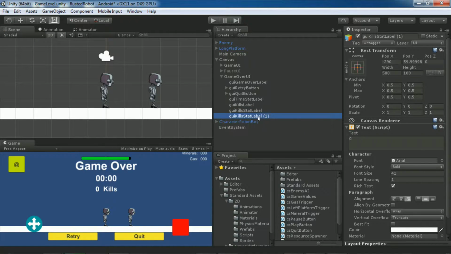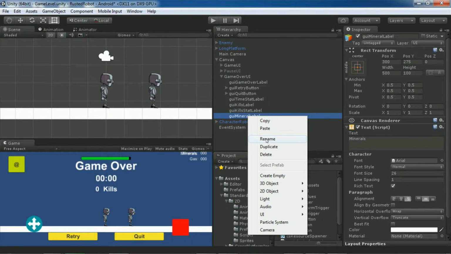Go ahead and duplicate that stat. Rename it. This will just be the label, so name it GUI mineral label. Change the text to minerals. Also right aligned. We'll go 26 for the font size. Normal instead of bold. 300 for X. 275 for Y.